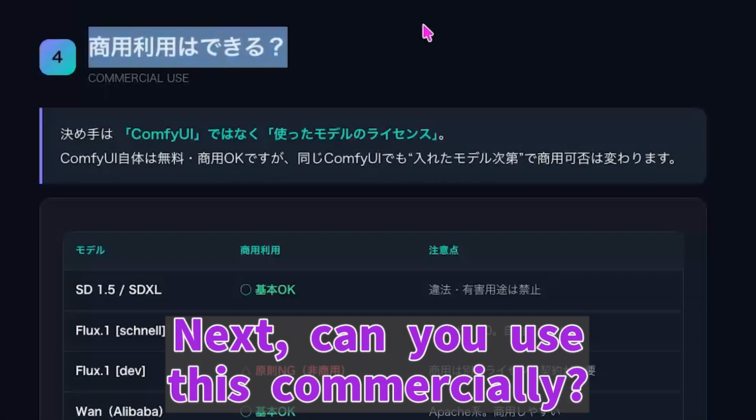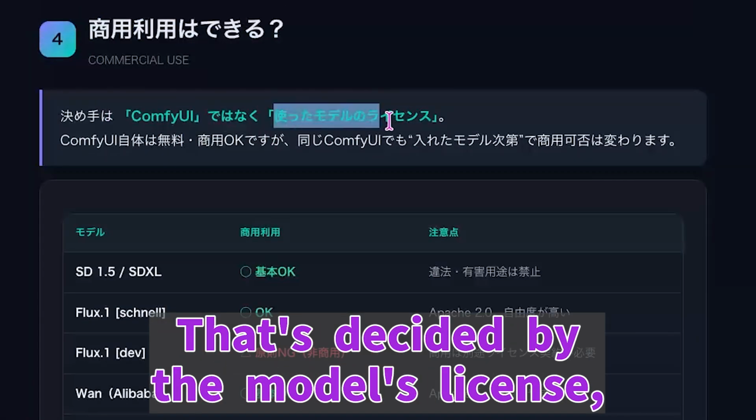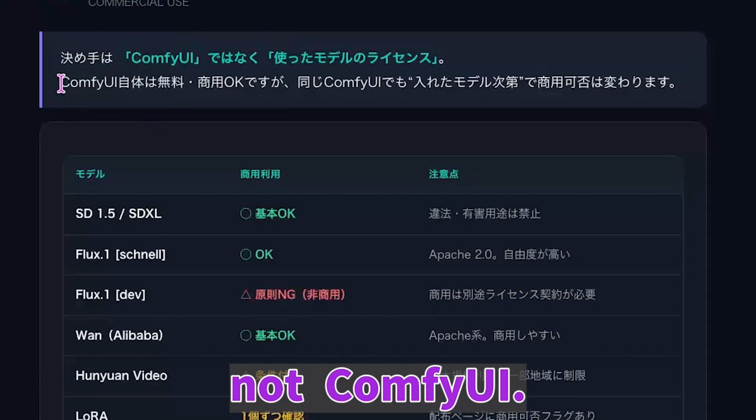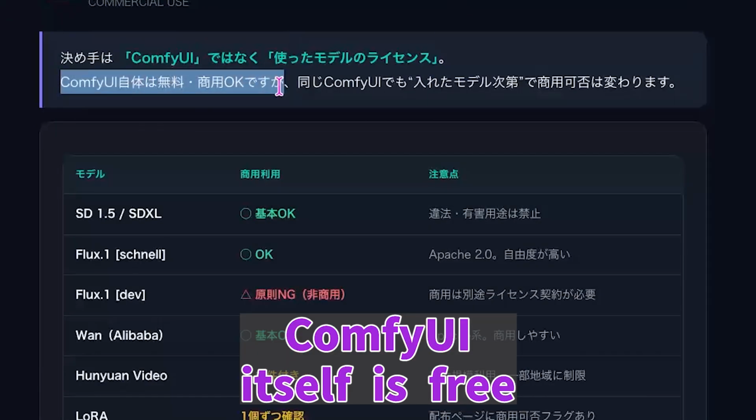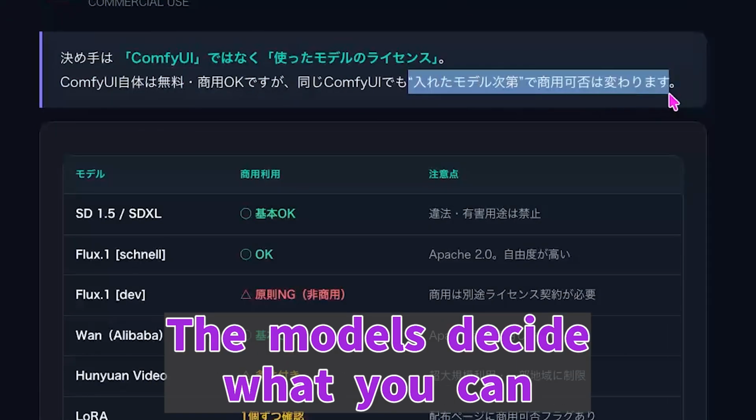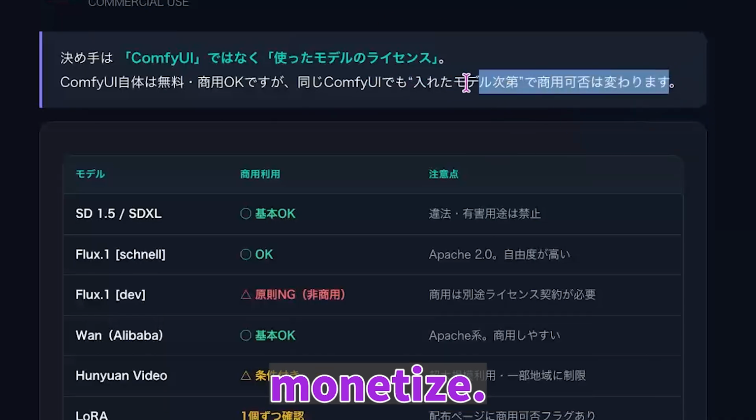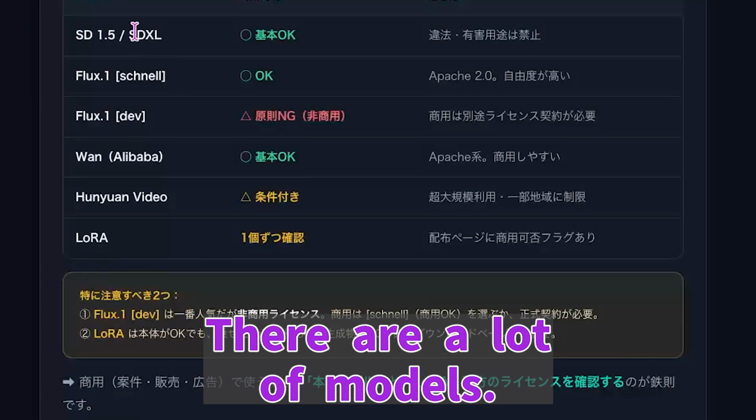Next, can you use this commercially? That's decided by the model's license, not ComfyUI. ComfyUI itself is free and commercial friendly. The models decide what you can monetize. There are a lot of models.